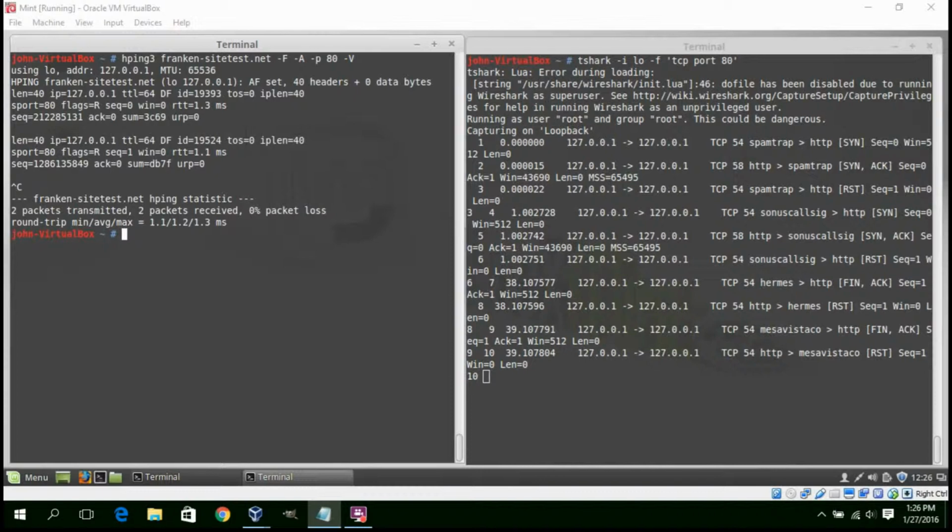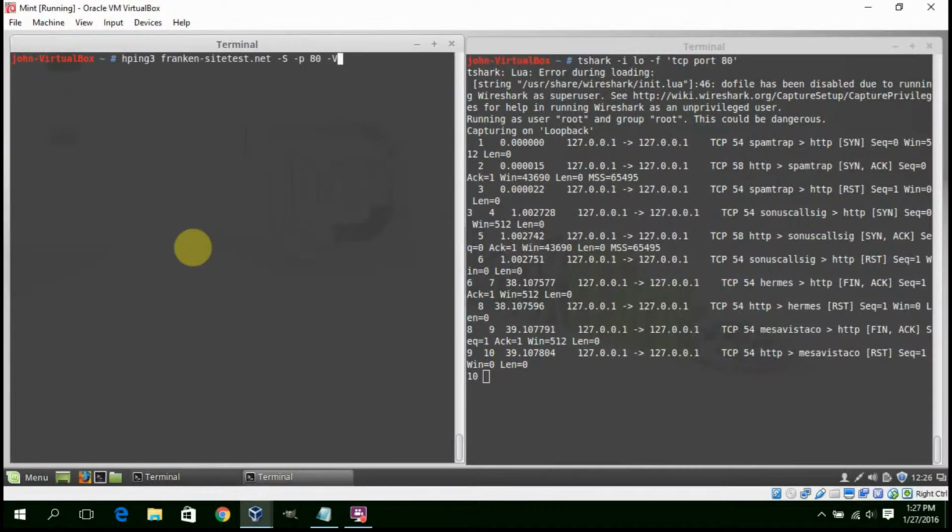Now let's look at traffic intervals. Our first example is going to use a high rate. The interval is going to be 10,000 microseconds between packets. We have the SYN flag set, port 80, and i stands for interval.